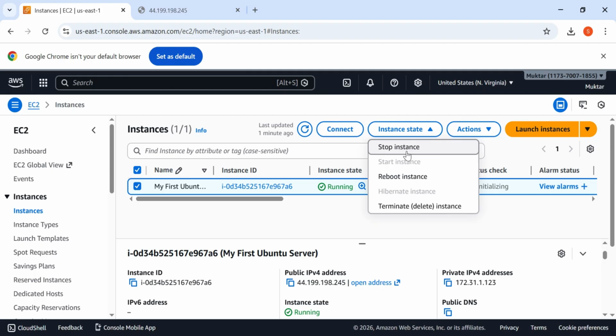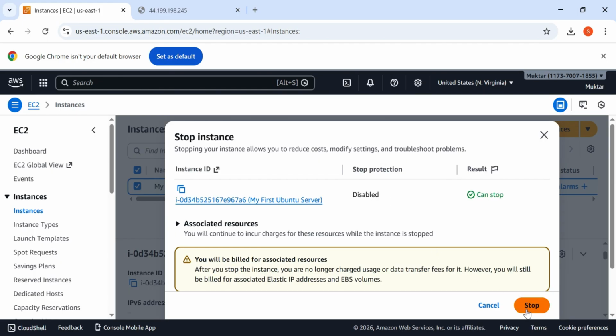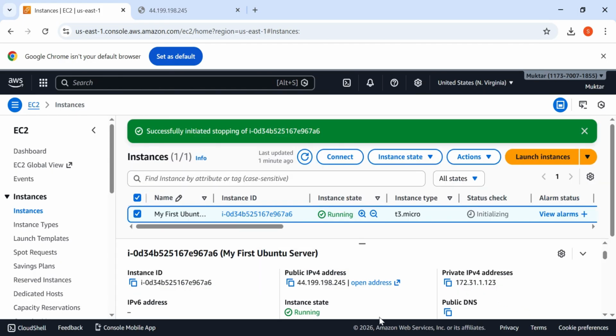Okay, it says successfully initiated stopping of instance. So we are currently stopping our instance. It might take a few minutes.